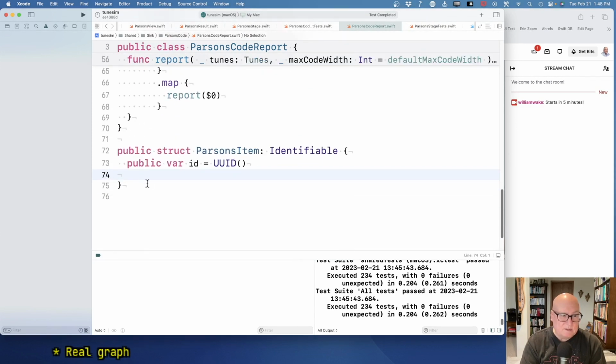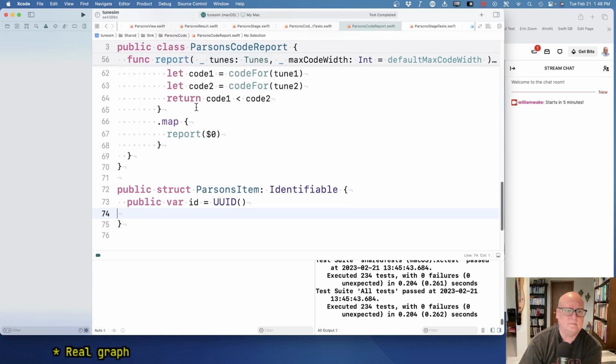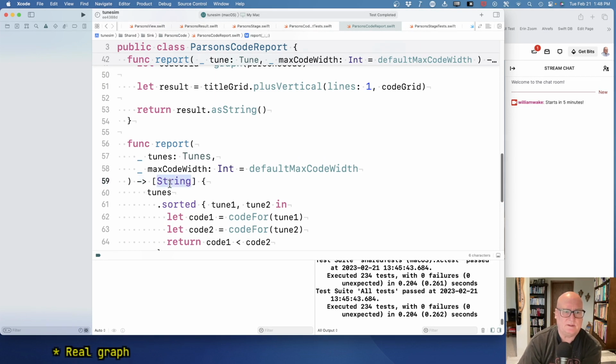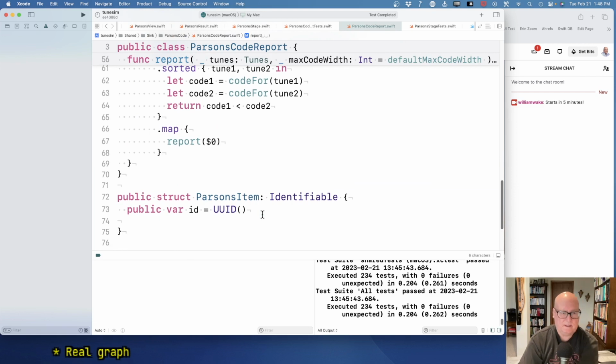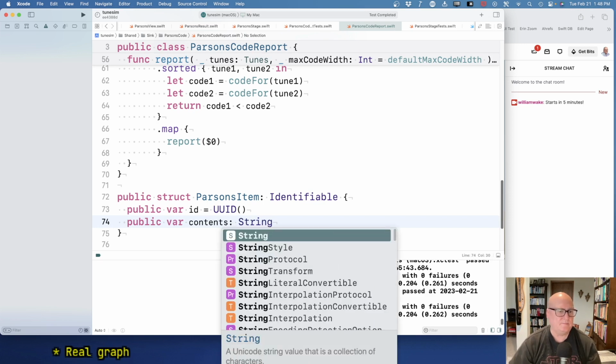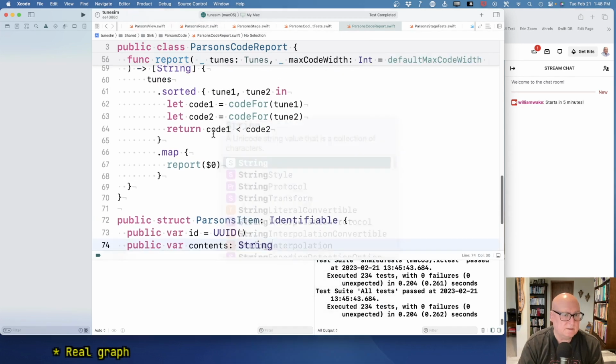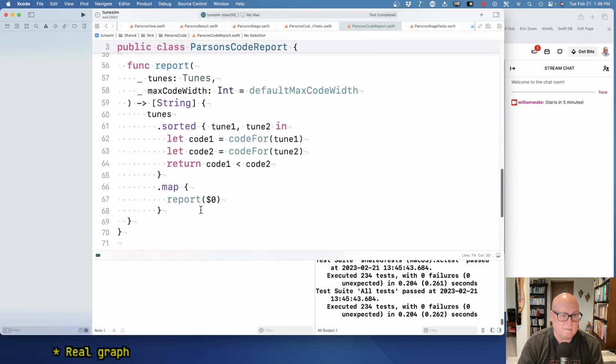I don't know. For now, I can put a string. If I put a string now, I'm going to modify it. I'm pushing the string back. So this is going to become an array of tune items, force the UI to deal with it. I think that's a step. Okay. Trying to take small, tiny steps. All right. So let's give it public var contents is string. Okay. And map to report, those are strings.